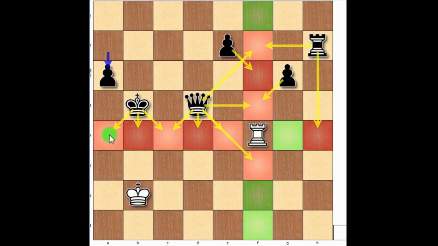So here, on these squares, it can be captured by the king. On these squares, by the queen, several squares by the queen, here by the pawn, and by the queen. The rook attacks this square and also the square on f7, which is also being attacked by the queen. So, most of the squares are dangerous for the rook.